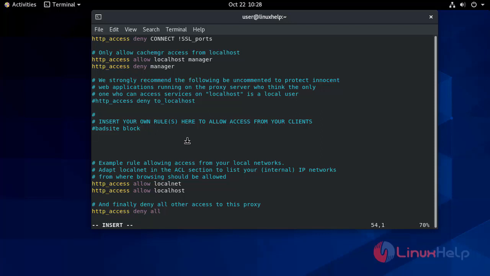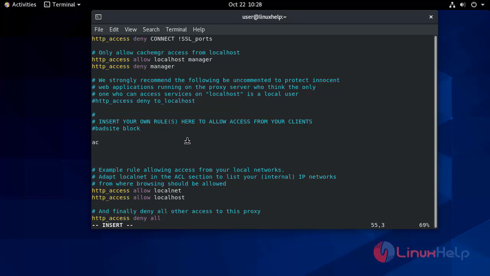And for that, I have to create an ACL, access control list. acl bad_site url_regex. It's a command. And we have to give the path name /etc/squid/bad_sites. This is the file name I am mentioning here, bad_sites. We have to go to the bad_sites file and mention some sites which I don't want my clients to access. I want to block some particular sites for our clients, like social media, shopping sites, etc.